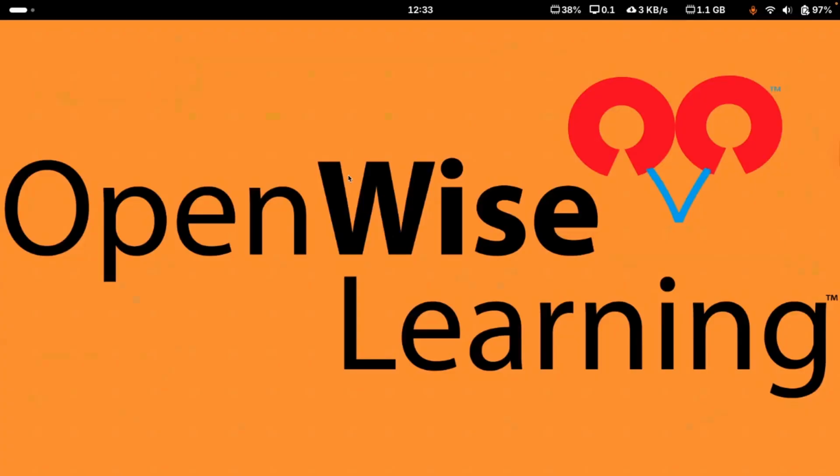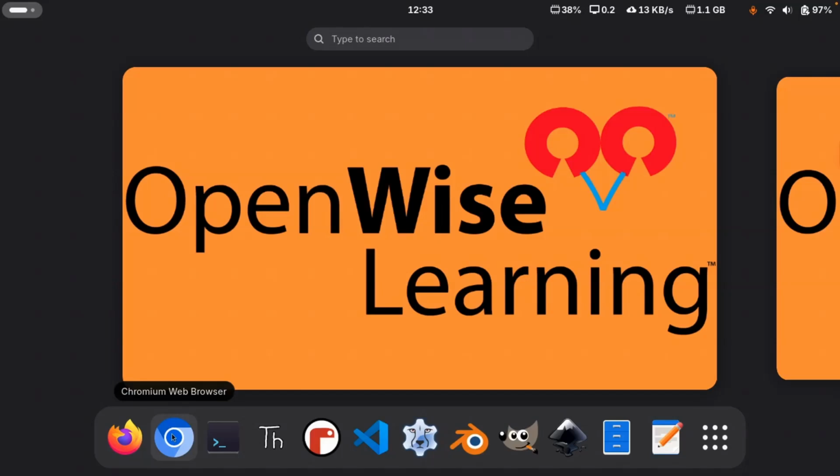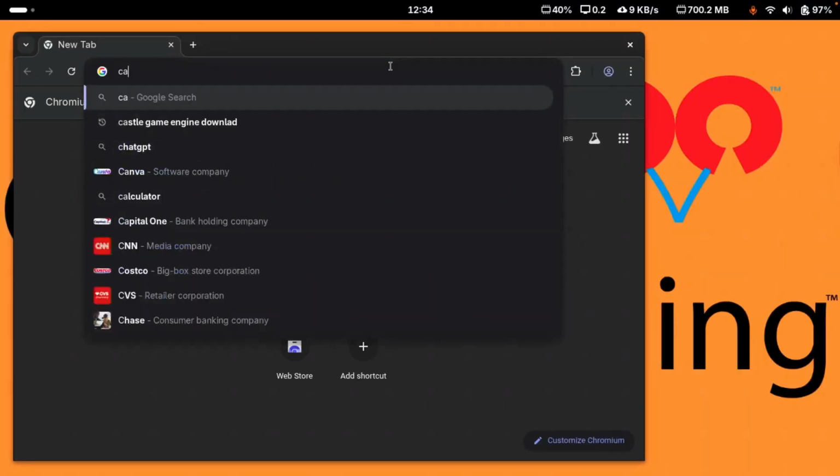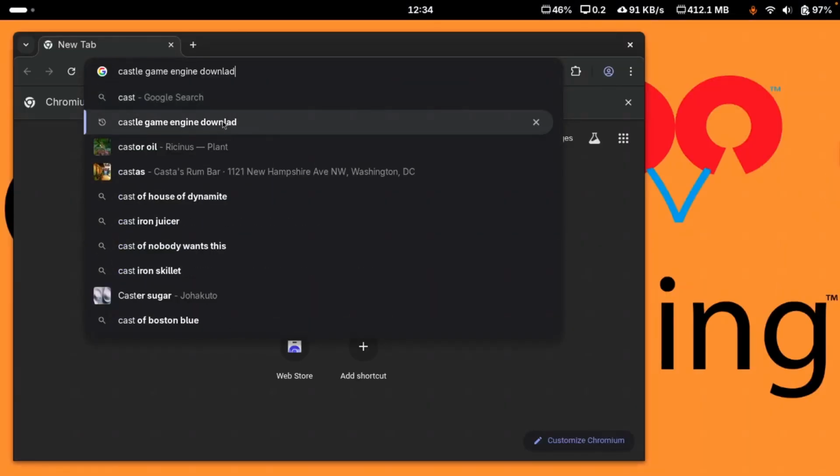Yes, guys. So, as promised in the first video in this new Object Pascal series, we are going to get into Castle Game Engine. But to do that, we actually need to install the software. So, I'm going to open up a browser. We're going to do a quick search for Castle Game Engine. Download. I've searched for this before.